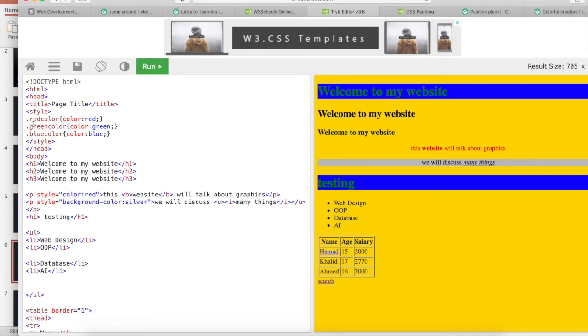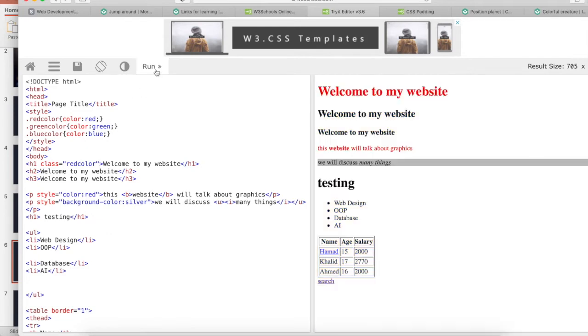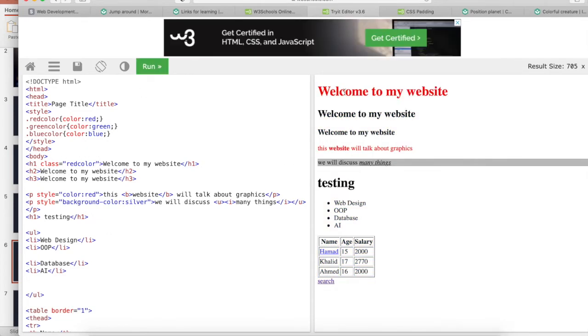Then I need to call these classes inside anything I want, any tag I want. So let's say I want to call it in the heading 1, heading 2, and heading 3. So I will simply type class equal, let's say red color. Okay. If you see now, this heading 1 will become red, but the other heading 1 will still the default, which is black. The heading 2, I will say class equal blue color, and the third one, the heading 3, will be class equal green color.